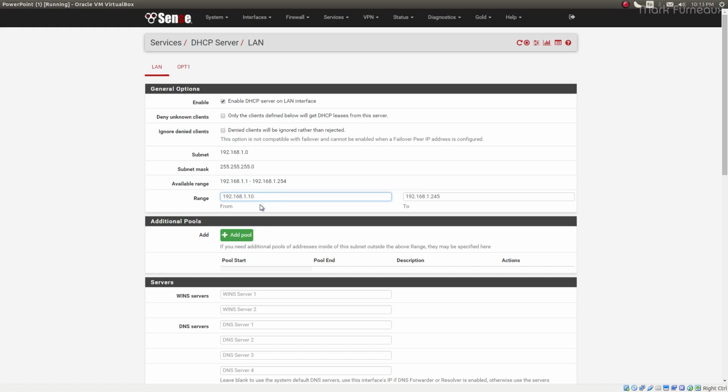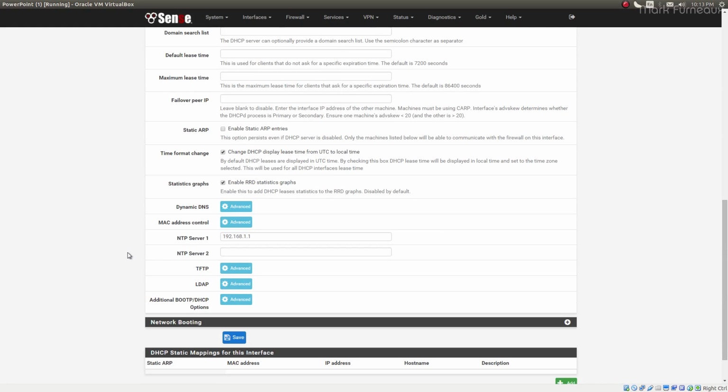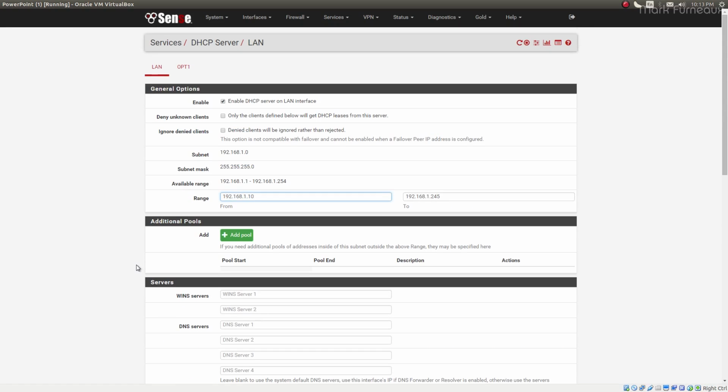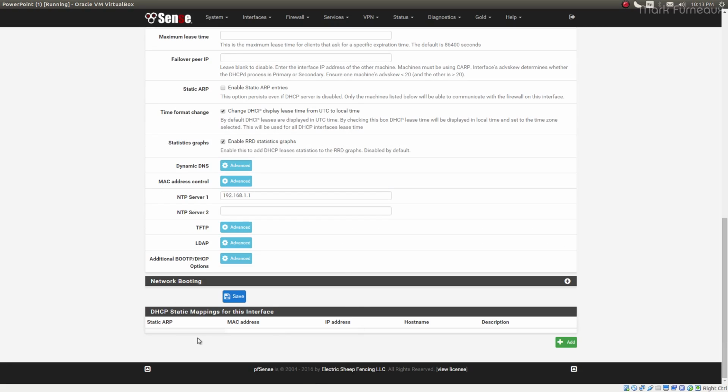And it's just something that I've been doing for a long time, and I find it to be kind of helpful. So that may be something that you might want to do if you happen to be using a lot of static mappings across multiple interfaces.